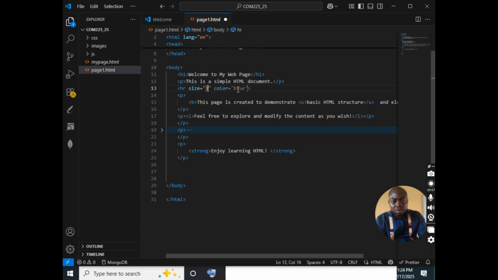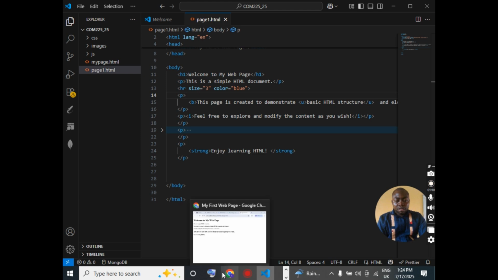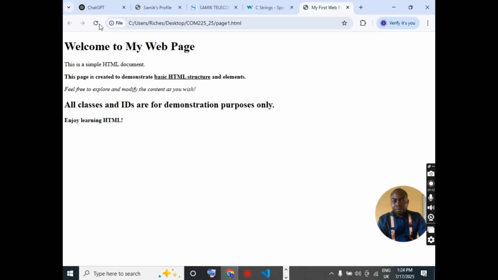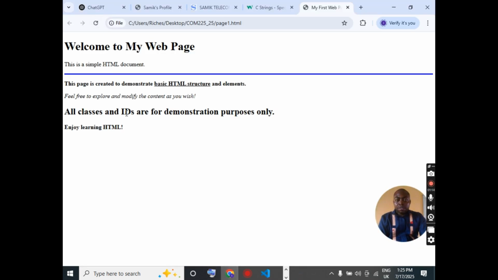And then you can also give it the color. Let's give it a color blue. So you see that many things are being suggested here when you want to. Let's refresh and see what is there. Okay, you can see how the horizontal rule is drawn there. Alright, so that is that.